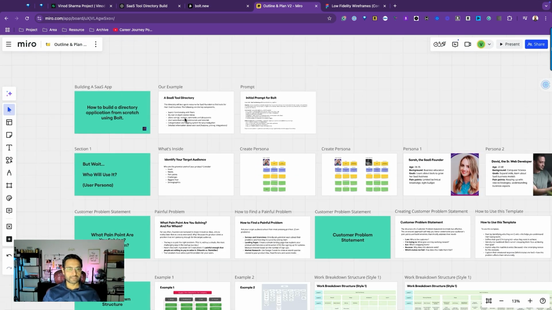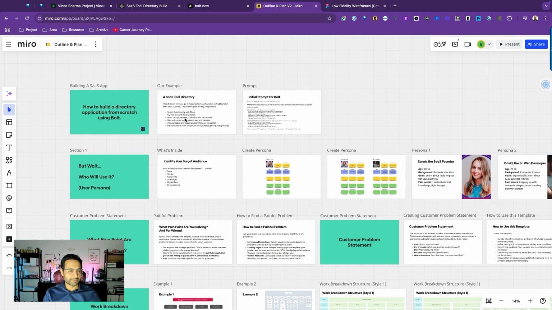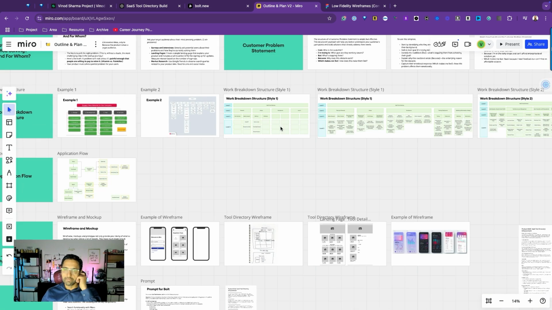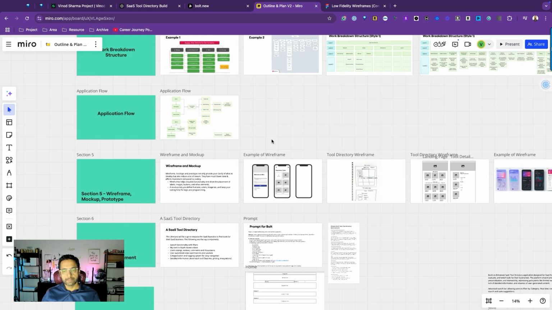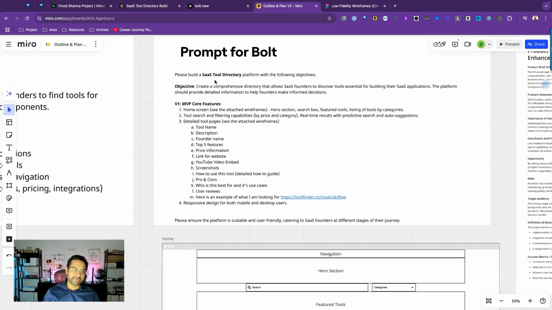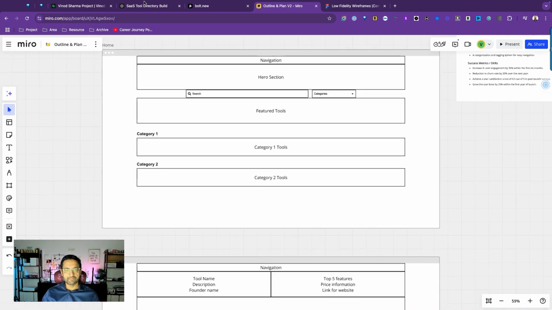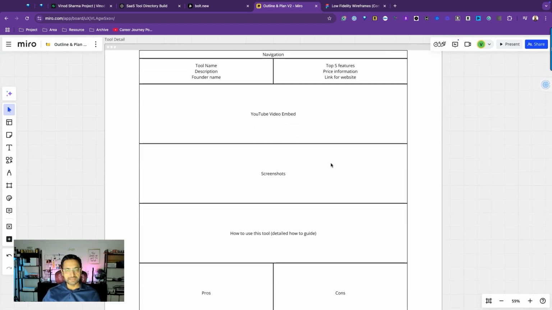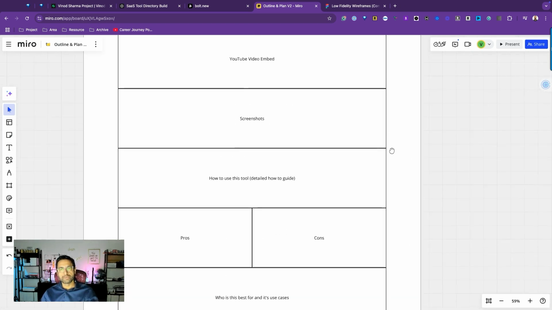So we have done a lot. We started with an idea of building an application from scratch. We took an example of a SaaS tool directory. Then we went through personas, customer problem statement, work breakdown structure, wireframe, application flow, and all. So here is the original idea and then the updated prompt. I eliminated some of the things that are not part of the MVP and then added more detail, expanded it. And then I have also created a wireframe for the home screen. We will have a hero section, search bar, feature tool, and listing by category, and the tool detail page where we will have the tool name. This is our tool detail screen.